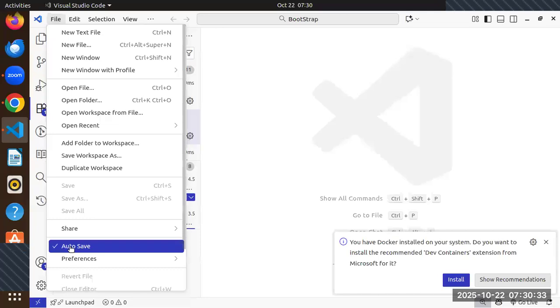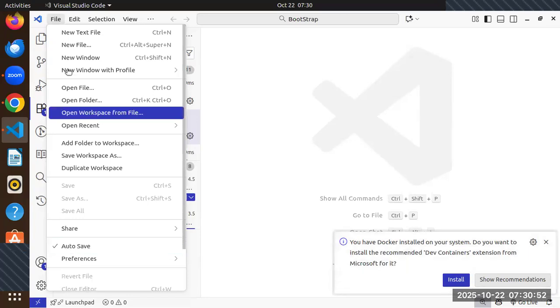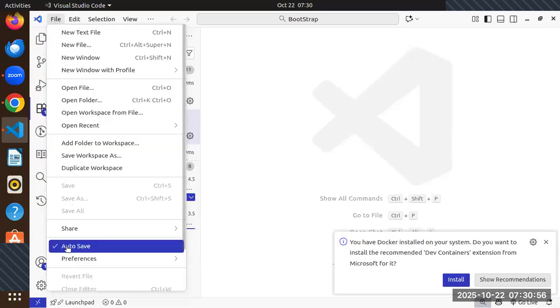Team, please do this. Please enable auto save also. So what is auto save? Whatever code I am typing, the code will save automatically. Please enable auto save. Go to the File menu and click auto save.